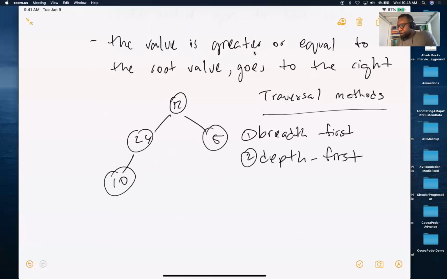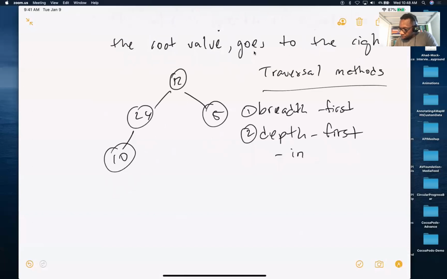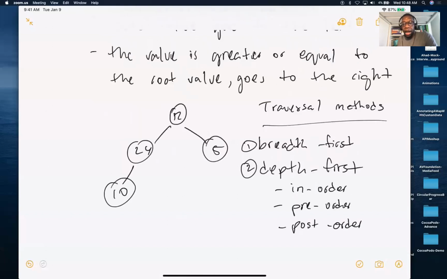Three. You want to name any one of the three? In order. Somebody else? Pre-order. And the last one? Post order. Very good. So any of those traversals we could use to search for 5. But what happens now? What's going to be the runtime of that traversal?